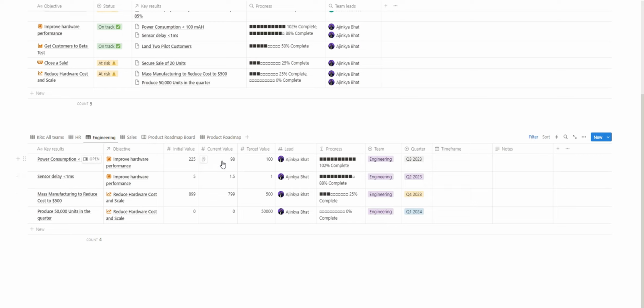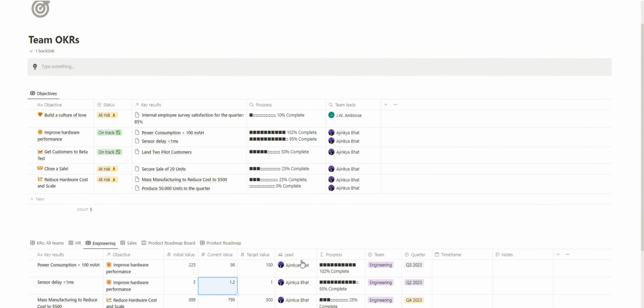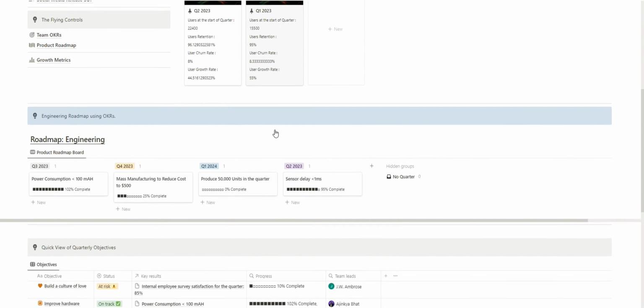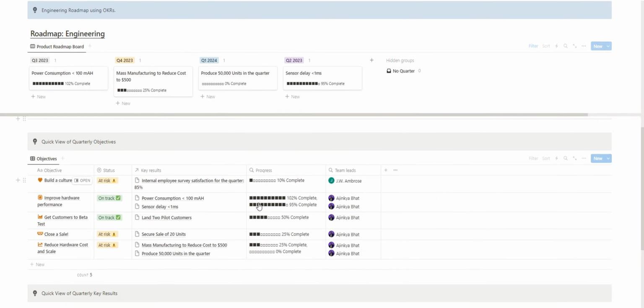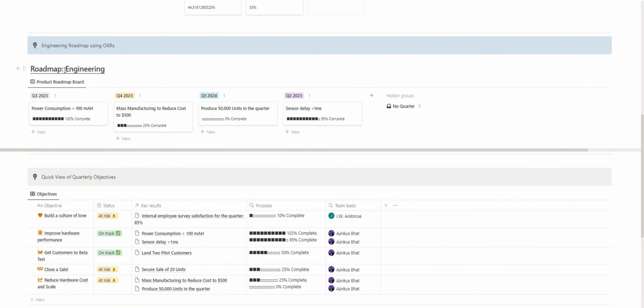As you update the current value and it gets closer to what your target value was, you will see this progress bar automatically update. A rollup then also automatically updates this in the Objectives database. If you go back out to the central dashboard, you will see this updated here. Now let's take a look at how to use this as a product roadmap. We'll take an example of this engineering roadmap.